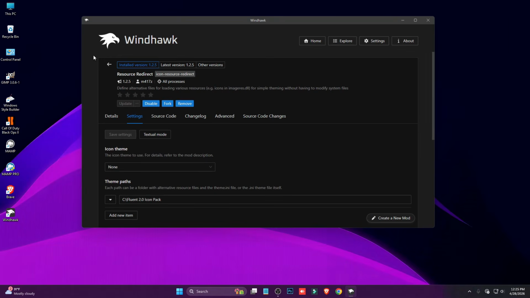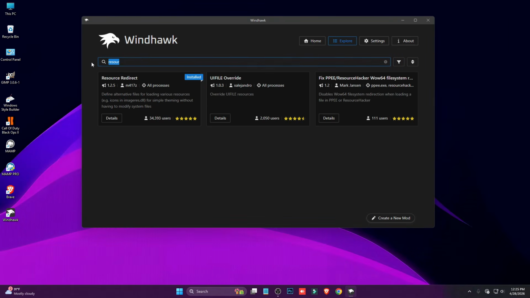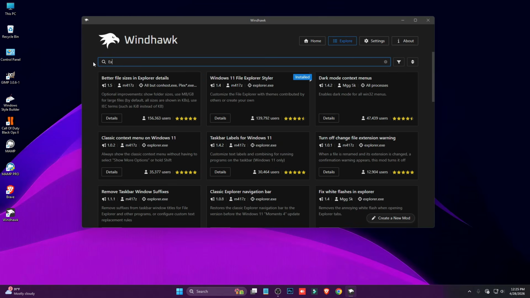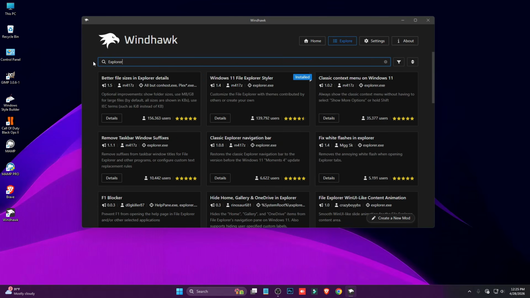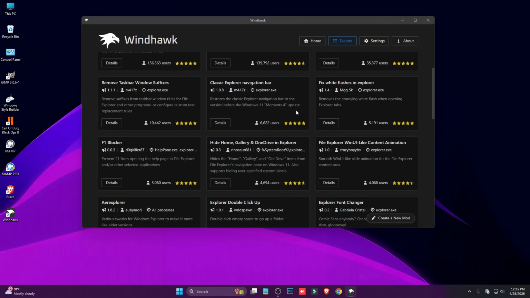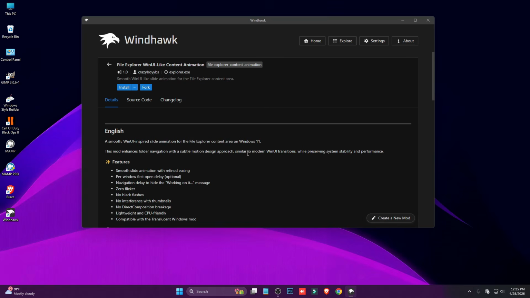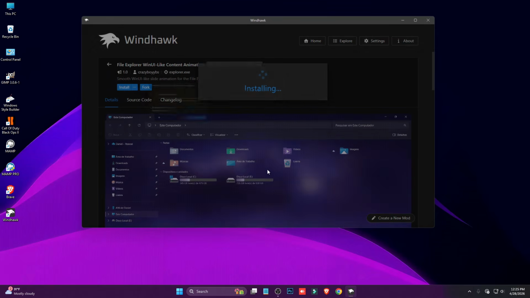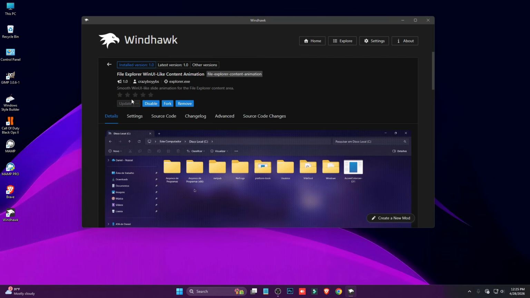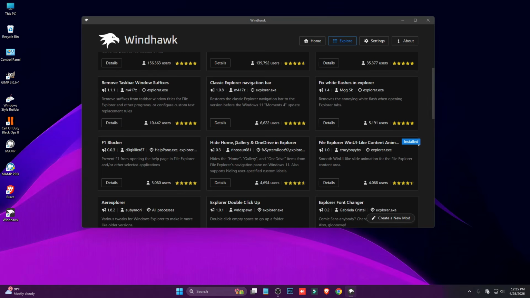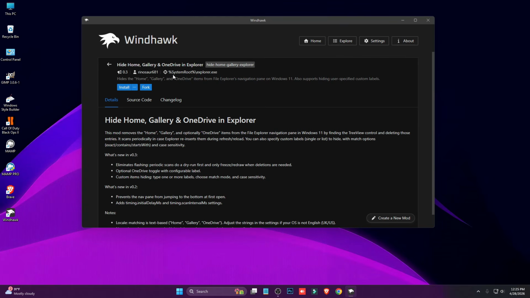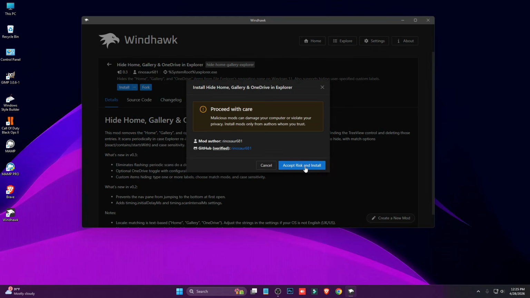Now open Windhawk again and search for Explorer. And File Explorer WinUI-like content animation, click on details, install it. And for the minimalist look, you can hide home, gallery and OneDrive in Explorer. If you don't want to use it, just skip it. Click on install and install.